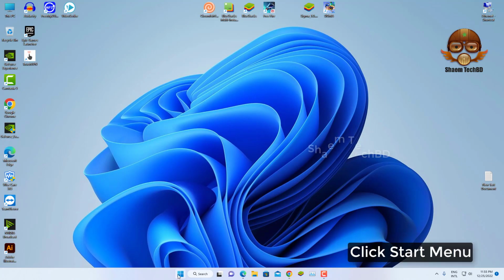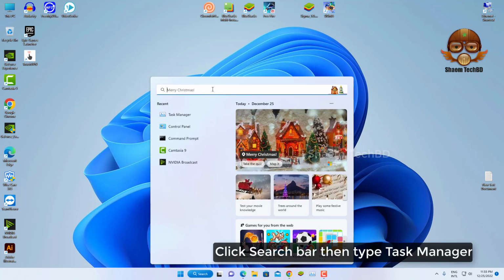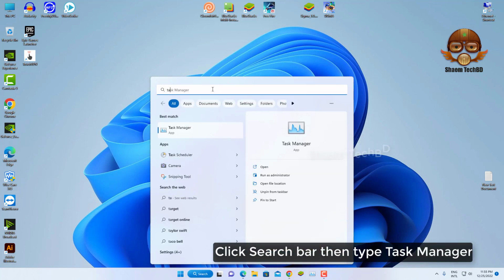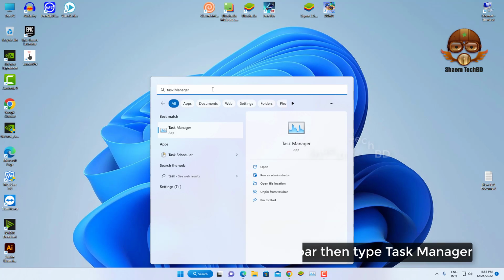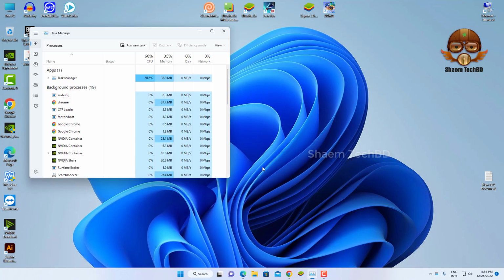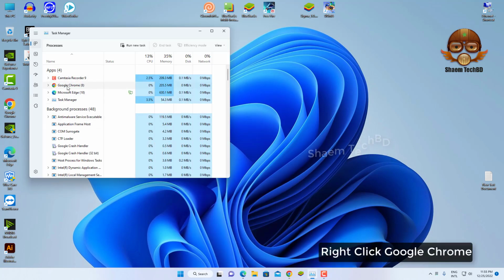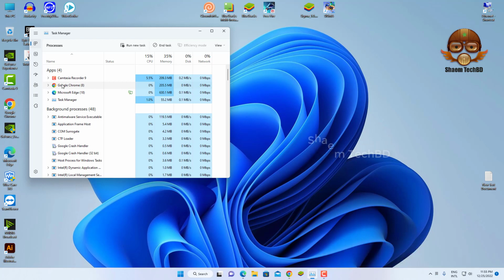Click Start menu. Click Search bar, then type Task Manager. Open Task Manager. Right-click Google Chrome. Select End Task.